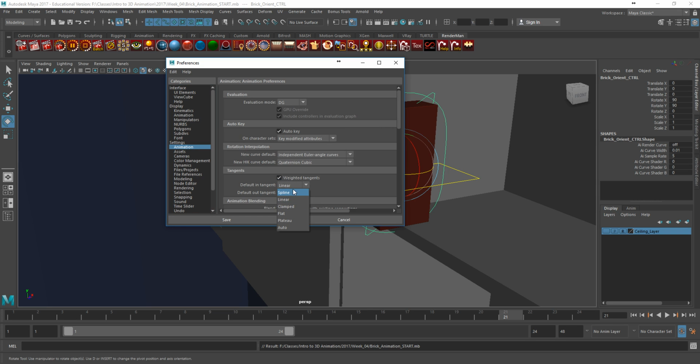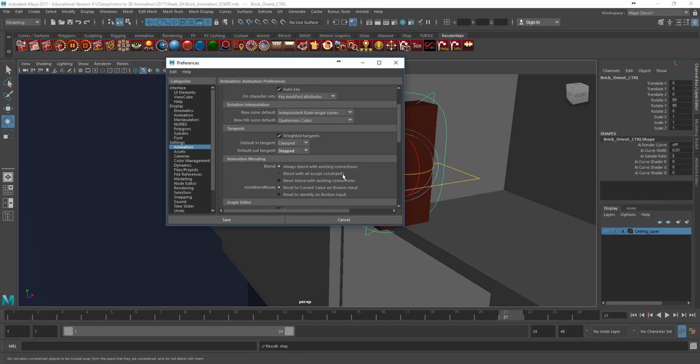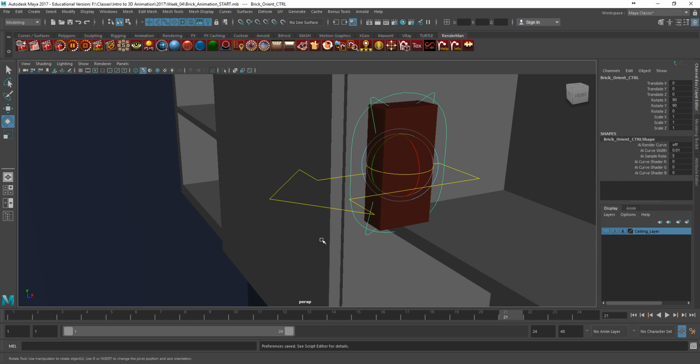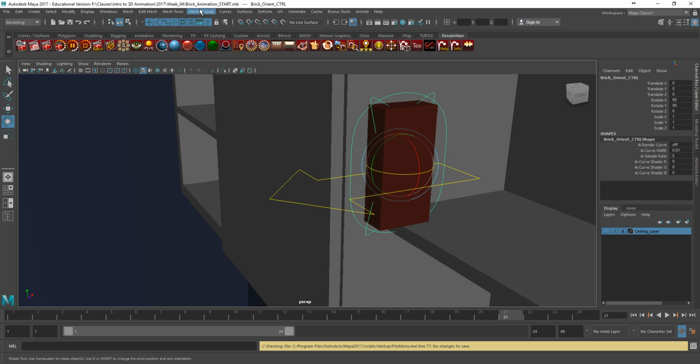I'm going to make sure my default in is set to clamped and out is set to stepped. And everything else there is probably okay. So we'll say save. Perfect. And then once again, I'm just going to save this as the brick animation start.